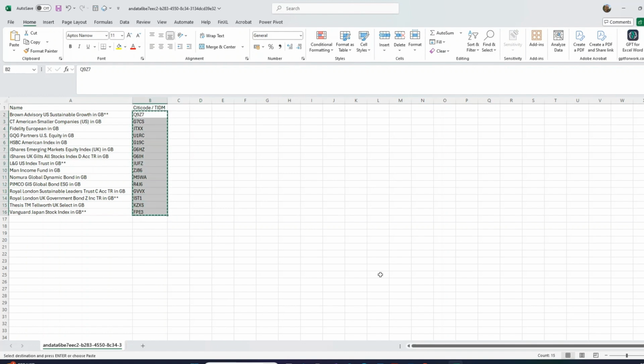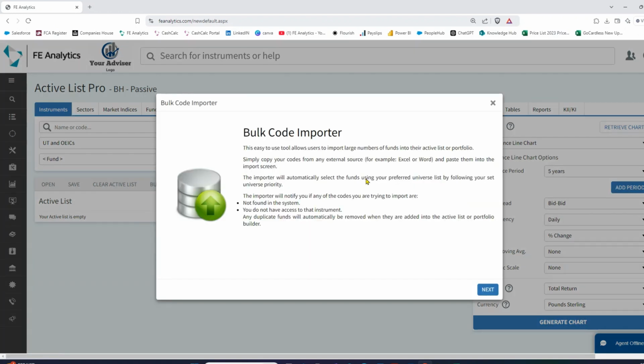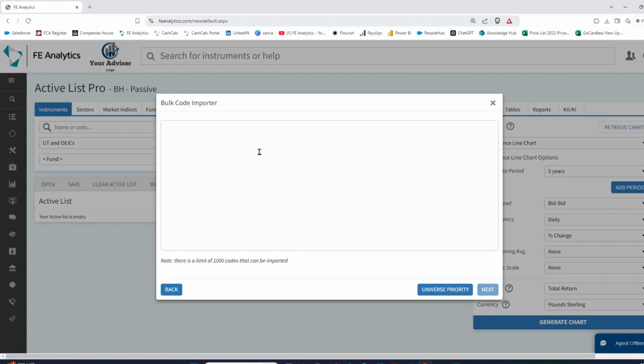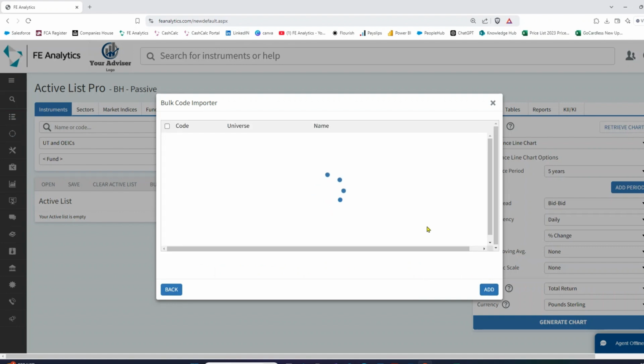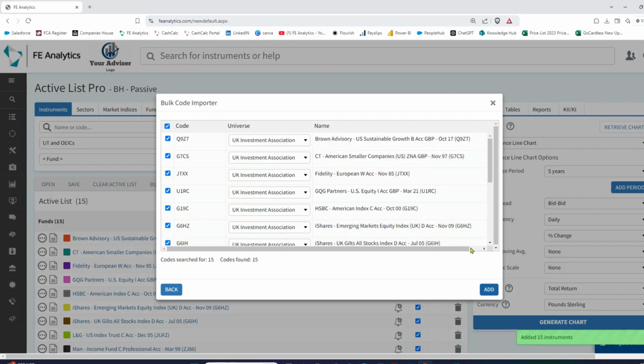But if I go and copy those codes in here, if I now come back into analytics, the bulk code importer lives on this button here. So if you click on this, you can click on next, just paste those codes in there. You can do up to 1,000 at a time. And if I click on next, the system will now search our entire database of 300,000 different share classes. It's found all of those funds for me.